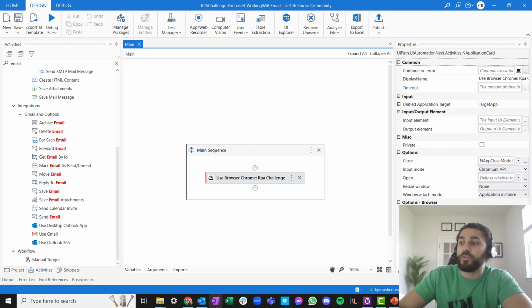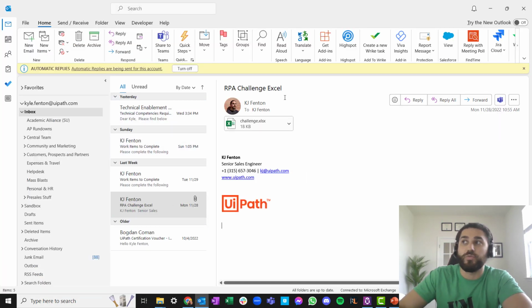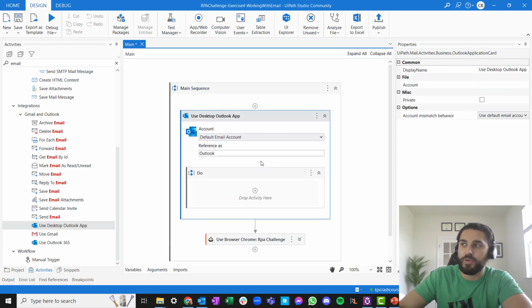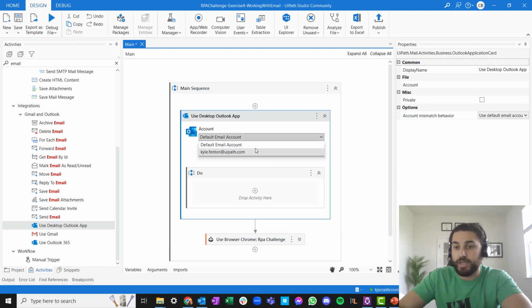Okay, so the first thing we need to do is obviously tell it to interact with Outlook. So just like we've done with the use browser, we're going to pull in this use desktop Outlook app here. Okay, and there should be an option if you have this, it's like, oh, add an account and authenticate.